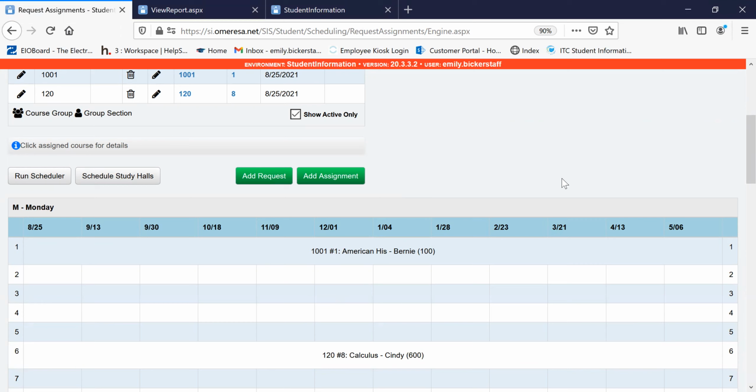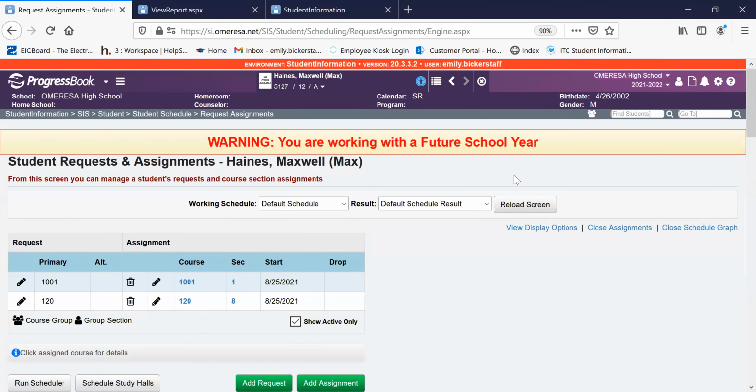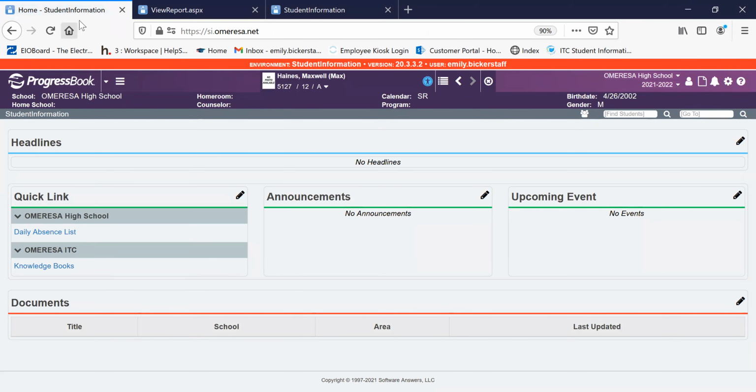Okay, so the last thing that we're going to do, task number 13, is to run the study hall wizard. Please remember to not do this if you're still fixing schedules. Don't run the study hall wizard until you know you are 100% scheduled and ready to run it. It's not an easy fix if you run it before you're done.